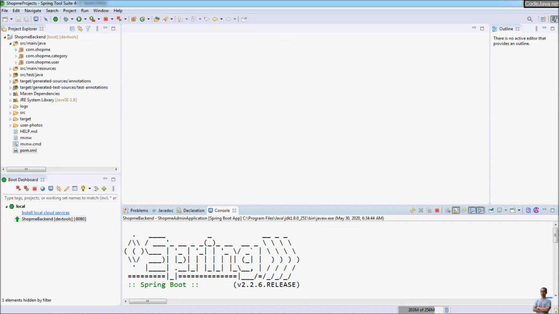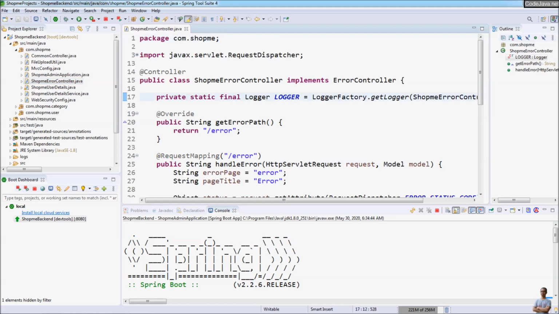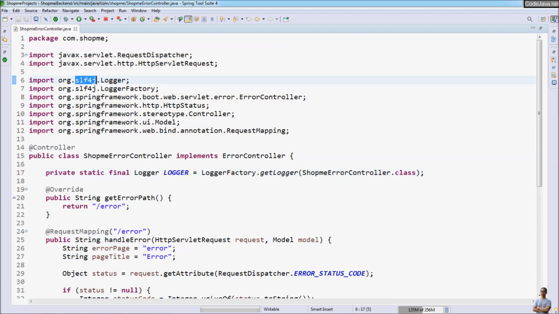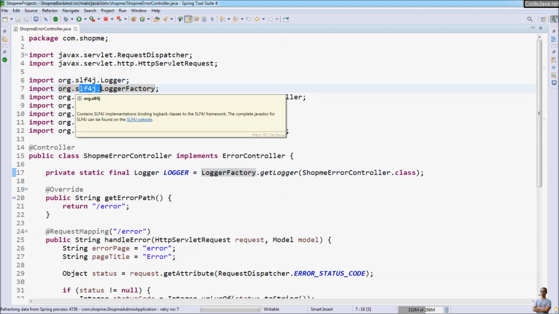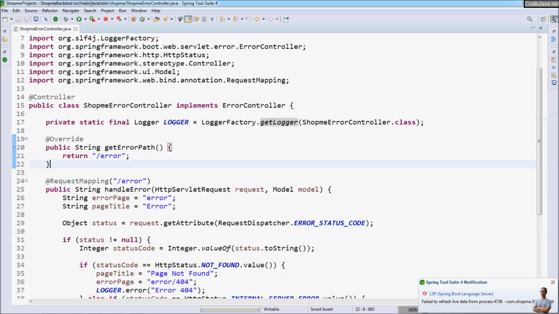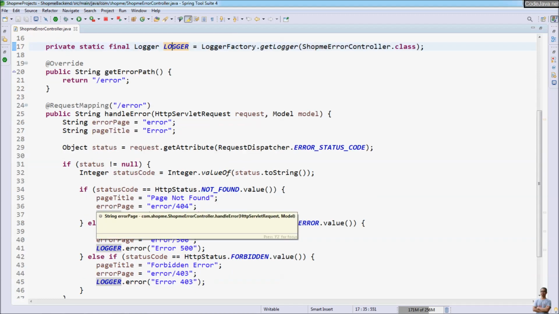Let me show you how to write log messages. Let's open this class, the error controller. As you can see here, first, we declare a logger. We use the SLF4J, Simple Logging Facade for Java, so our logging code is independent from the actual logging framework, the logging implementation. With the logger factory from SLF4J, we get the logger and provide the logger name, which is typically the class name. Then we can use various methods provided by the logger to write log messages.